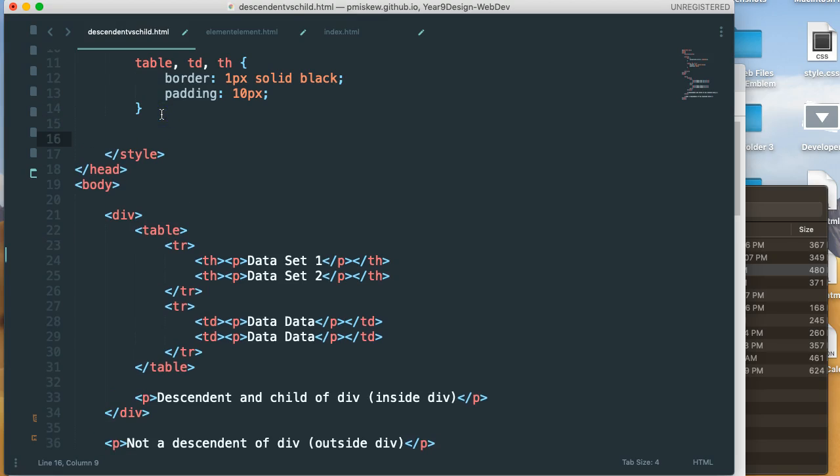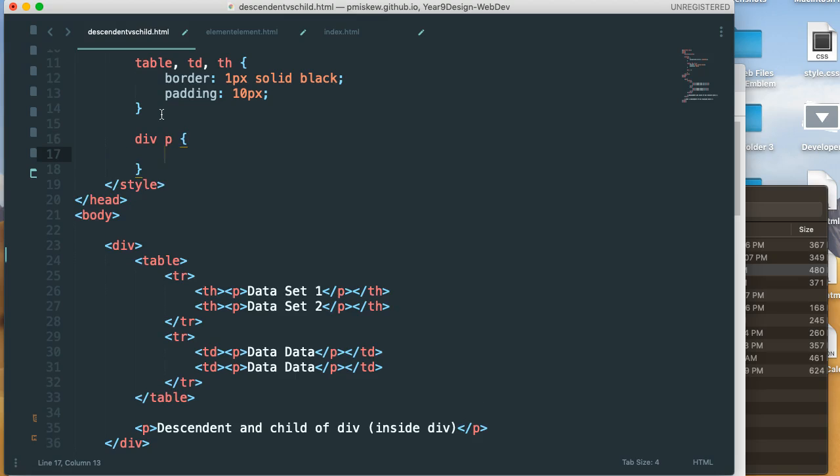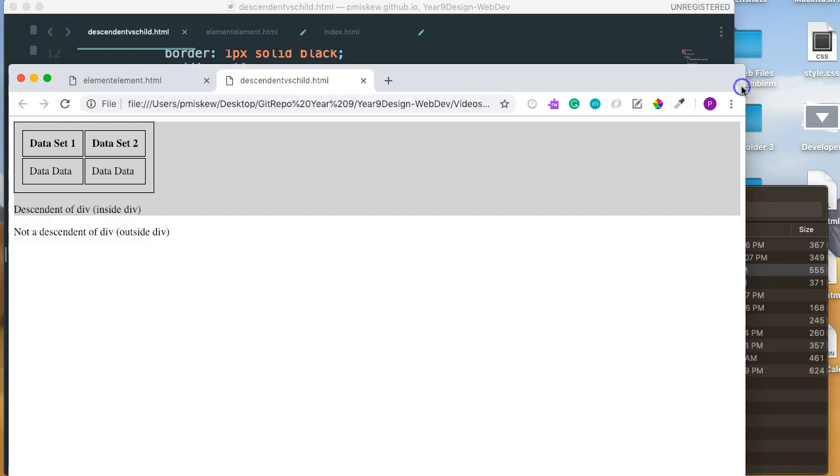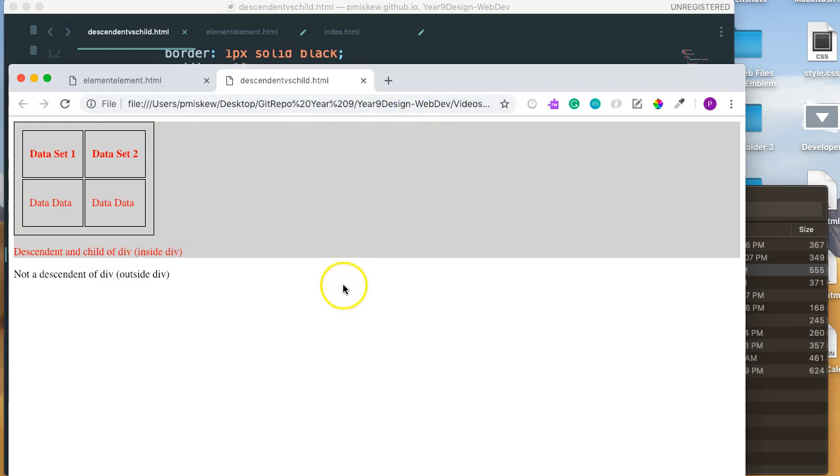So now I'm going to do a little bit of CSS. The first piece of CSS I'm going to write is div space p. And I'm going to say color is red. And this is nice because it's easy to see. So if I save this, let's take a look. Notice it's changed all of the p tags to red that are inside the div.